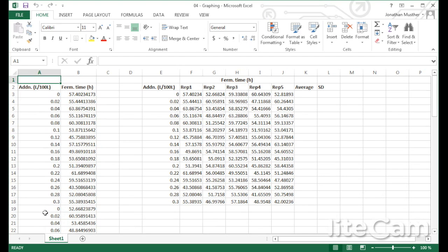On the right-hand side, we have the same data, but it's arranged side by side. On the far left, we've got the addition rate, and then we've got the fermentation times for the first time that we fermented the wine, the second time, the third, the fourth, and the fifth time. This is pretty common in science. Typically, you will repeat experiments. If you don't, your data isn't considered to be very robust. It depends what you're doing, but typically you are going to repeat things a large number of times.